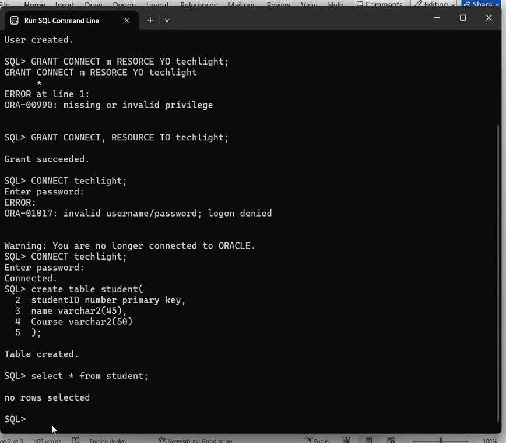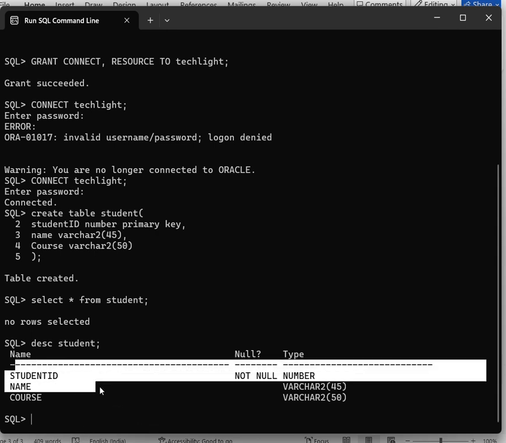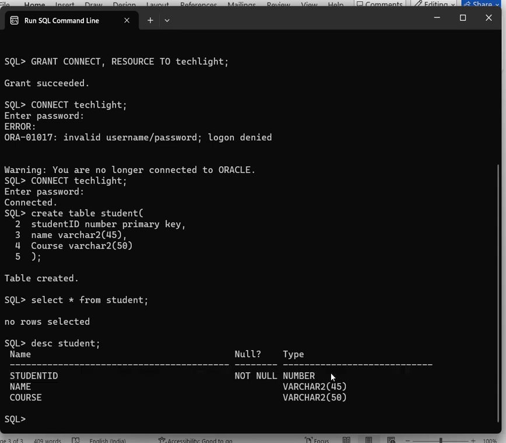Let us see the description of the table. Let us see the table structure. This will print the table structure. Okay, now you can see, here for student ID I used primary key. That's why it's showing not null, because a primary key does not allow null values. It prevents duplicate values in a column, and it uniquely identifies each record.